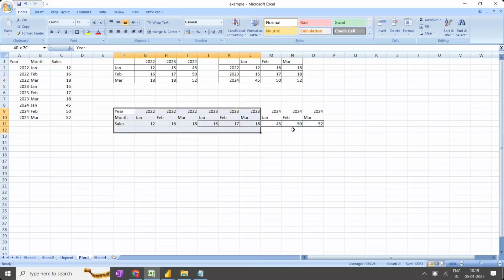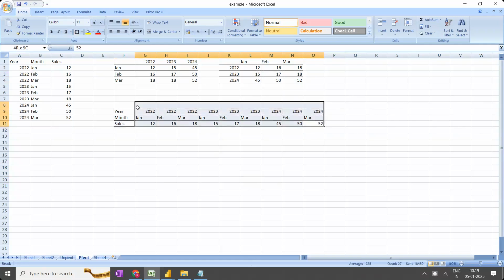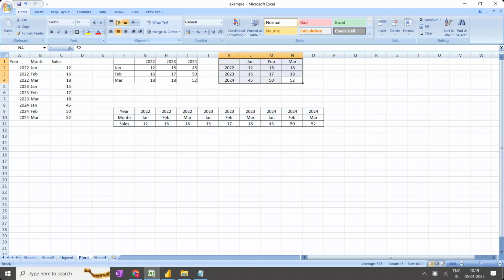Okay, I want it like this. This is one way. So you want it like this, like this, or like this. Three options are there. Which one do you want? The last one is called transpose. Exactly, the last one is called transpose. Rows to columns, columns to rows, I have done basically.